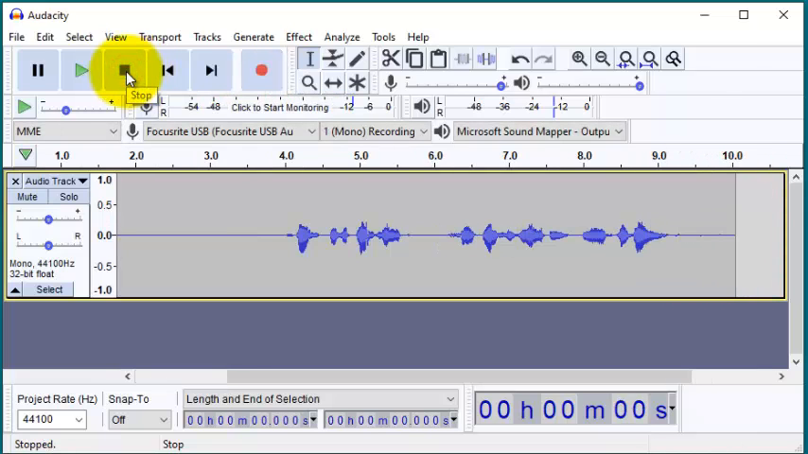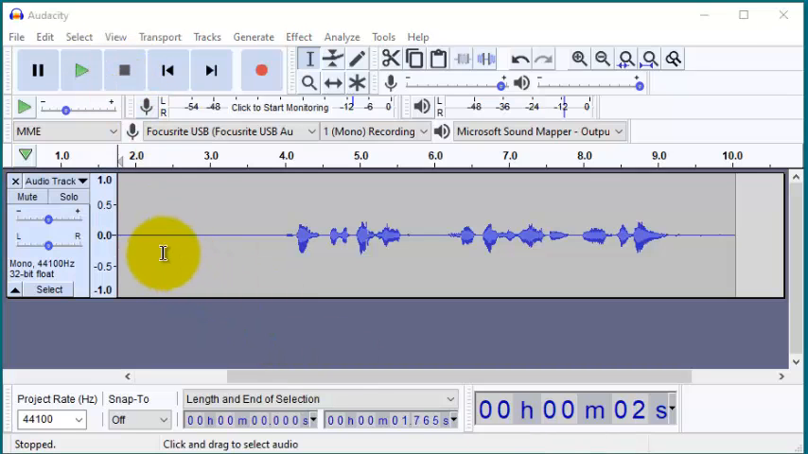Press the stop button and we see that we have the sample here. Now let's listen to the recording.